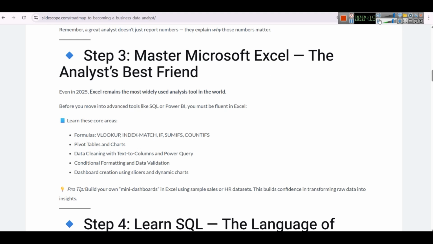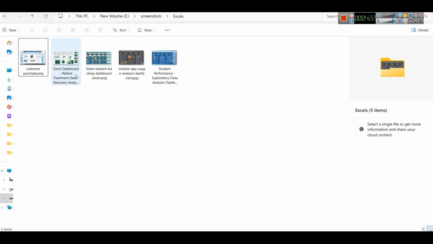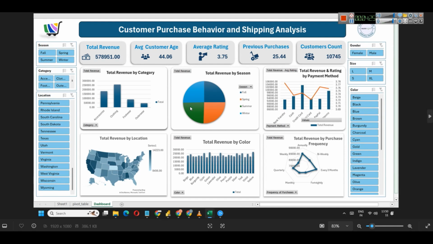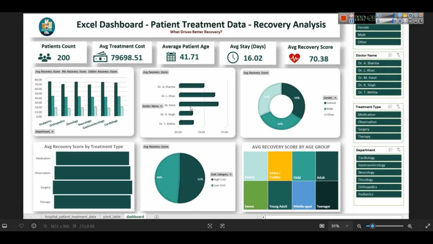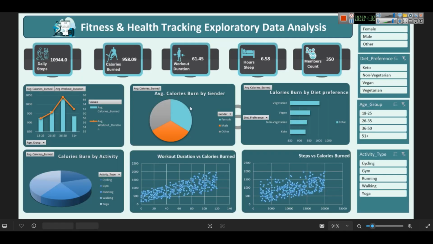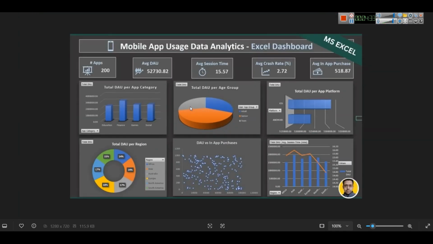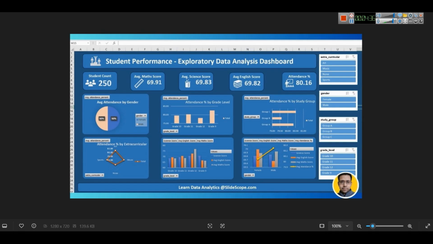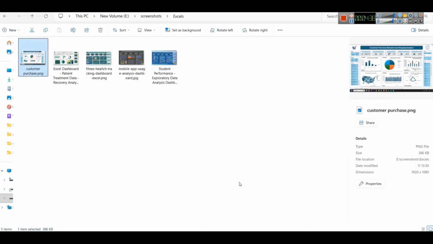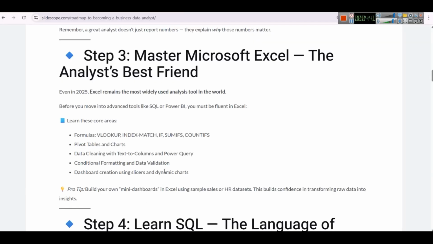Pivot tables and charts. Here you can see we have some Excel related screenshots. So this is customer purchase behavior dashboard. This is patient treatment data dashboard. This is fitness and health tracking, mobile app usage, student performance. So you can see how we have created these simple Excel dashboards to help you understand. And along with these dashboards, in our Excel series you will be able to see we have VLOOKUP, index match, if, sum if, count if, pivot chart, everything.